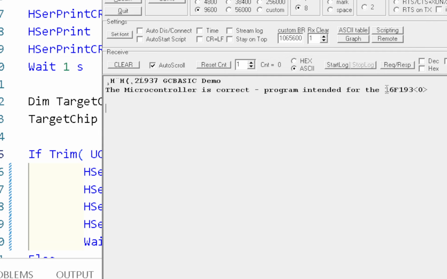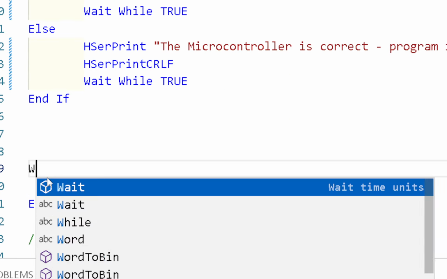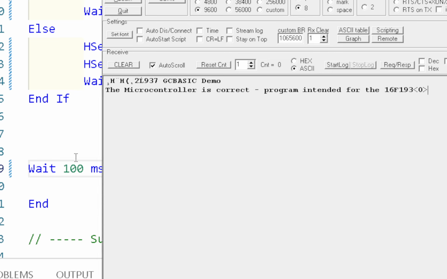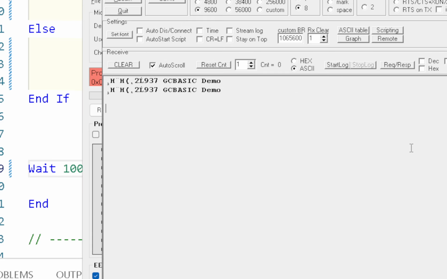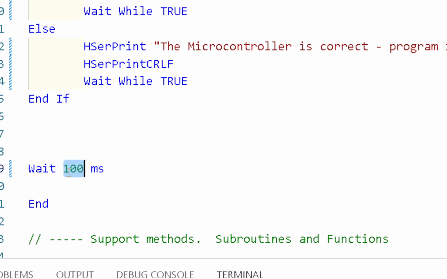Microcontroller is correct. The program is intended for a 16F193. Well, let me explain what's happened. It's ended. The chip has gone to sleep before the buffer has ended. So if you put a 100 millisecond delay in that, it will resolve that. It's just the chip has literally gone to sleep before it's emptied the buffer out. It's amazingly fast, and microcontrollers are quick. I just did that wrong there. Never mind. I'll just check. There we go. Look. The microcontroller is correct. The program is intended for that chip. Even 100 milliseconds is too fast.